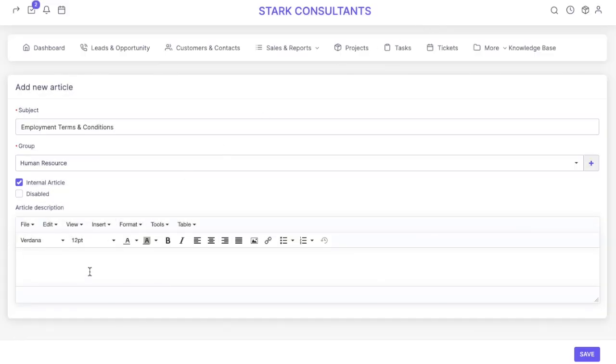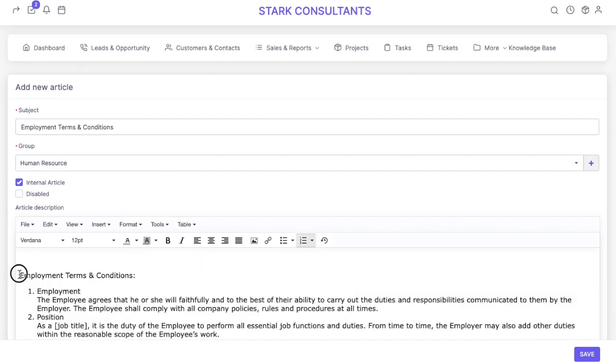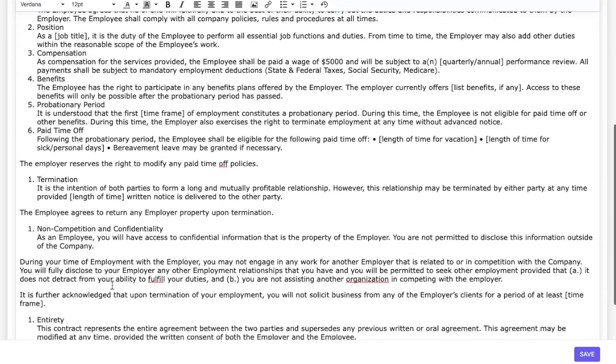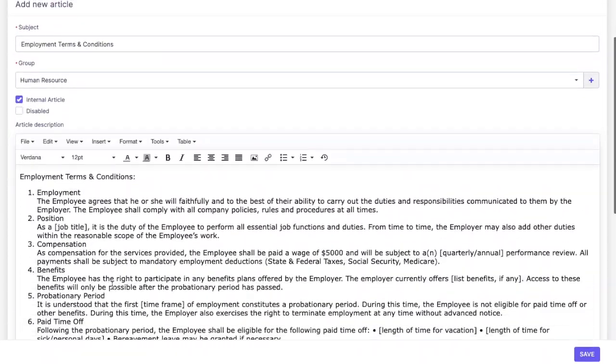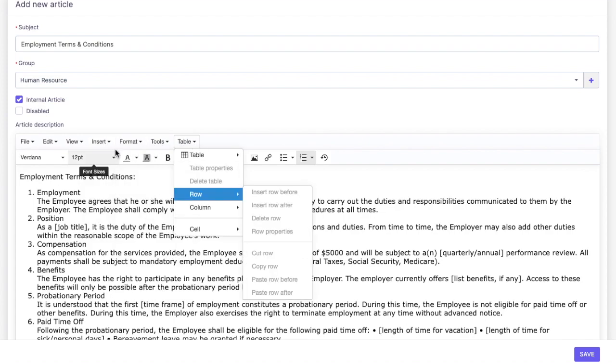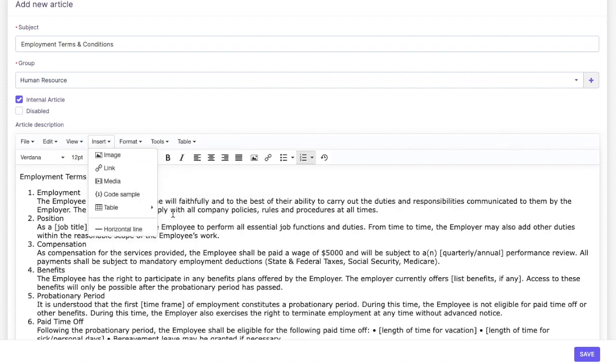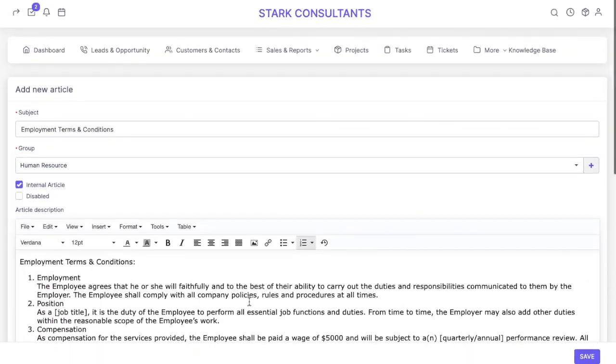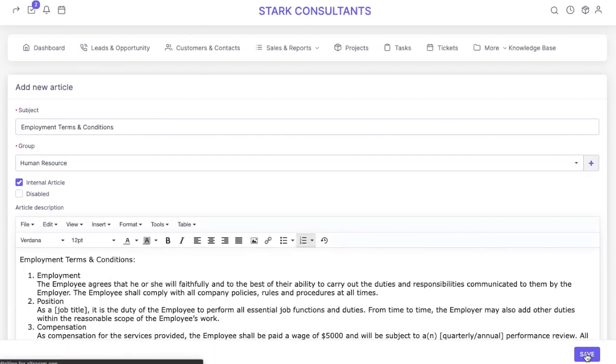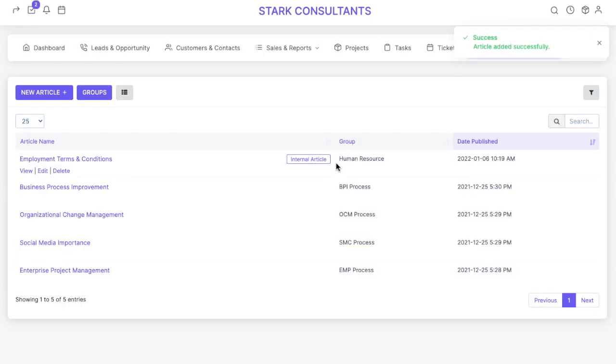Now, we can add the content related to employment terms and conditions right over here. Let me add the content. As you can see, I have added all the content right here. We also provide editing tools in case you want to change the content format. You can also add images and media, tables, etc., and also link them right over here. Once the content is added, all you need to do is click on the save button. Now the article has been successfully created.